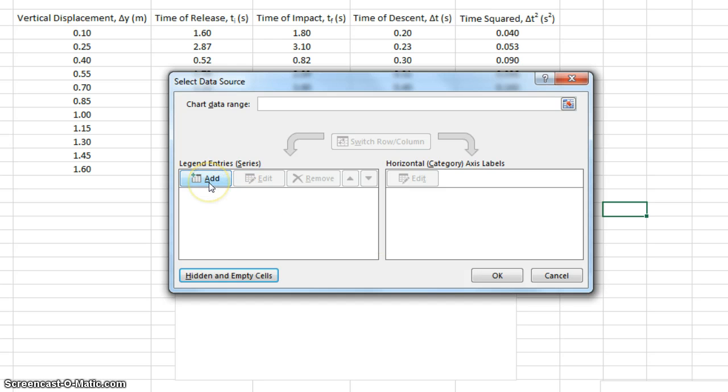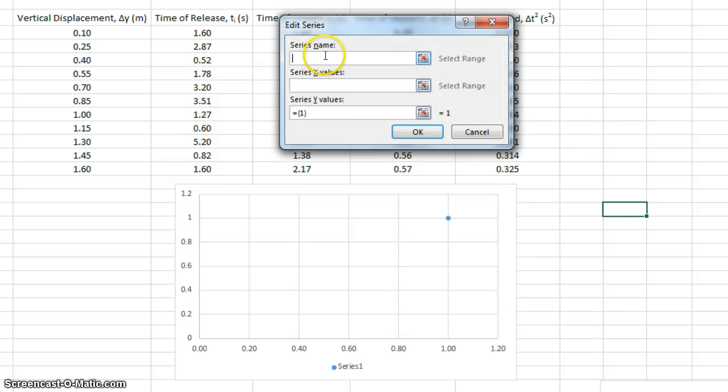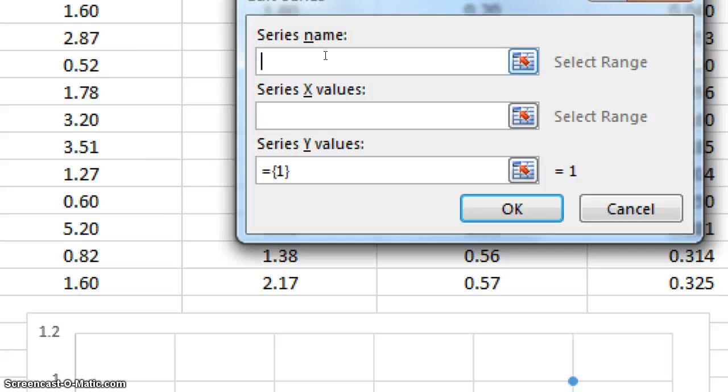We're gonna add a new series. A series is what Excel calls a data set. It's just a set of XY pairs. So you hit add, click. Don't worry about a series name.